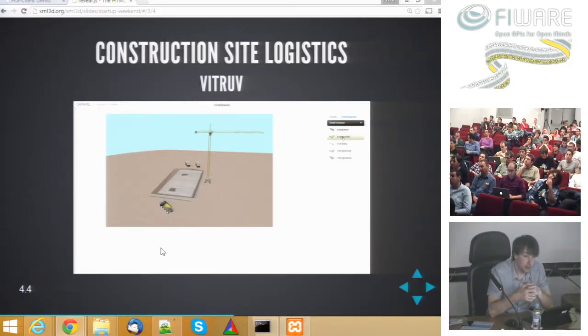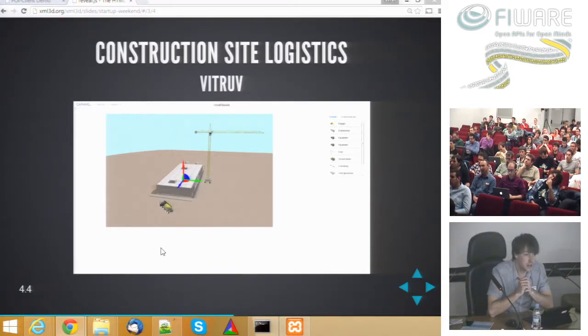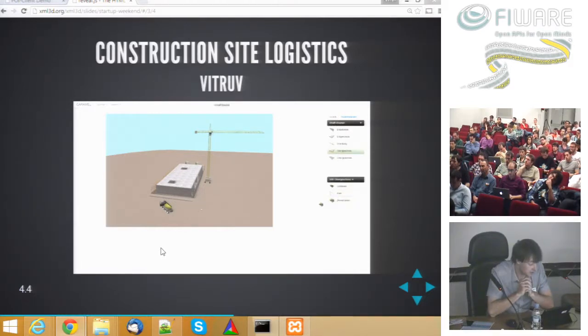And depending on the construction phase, there is also some verification done that the distances between two things are met and so on.